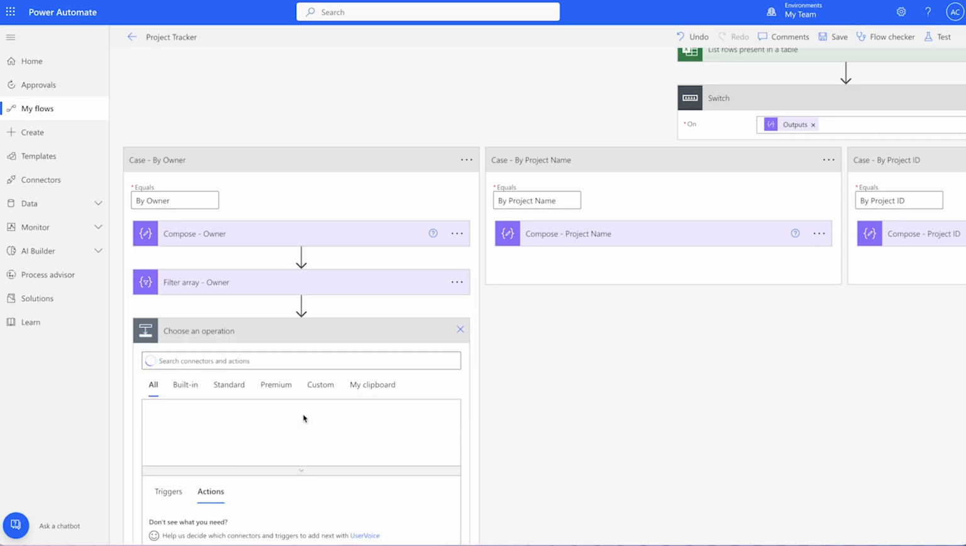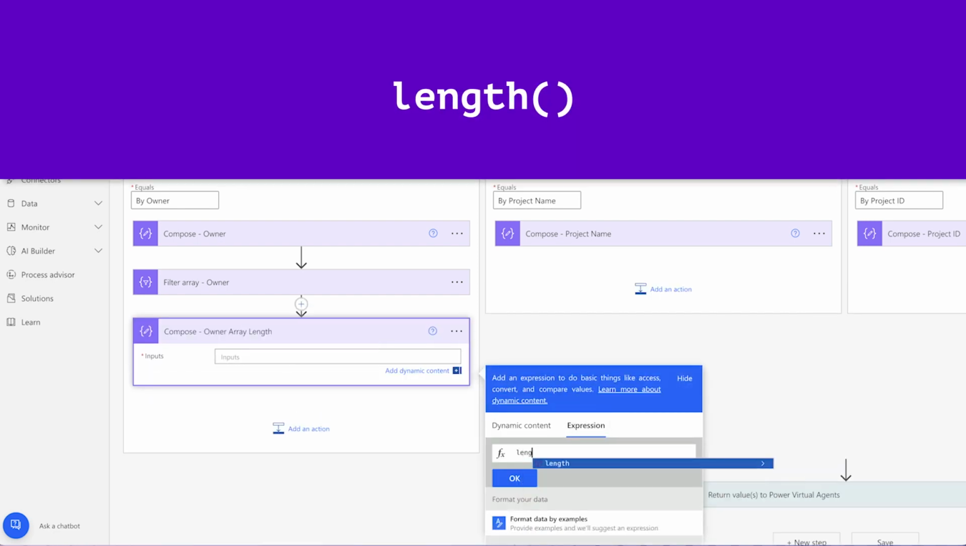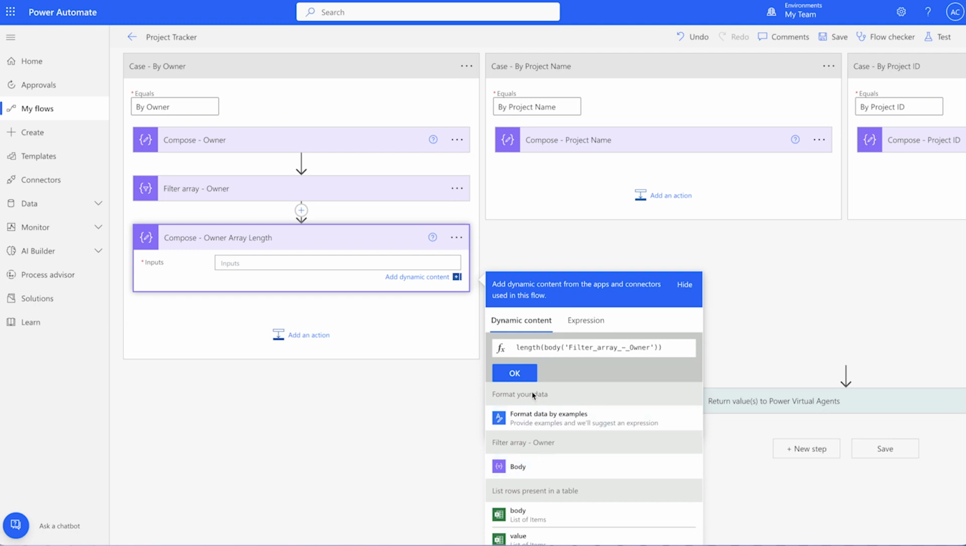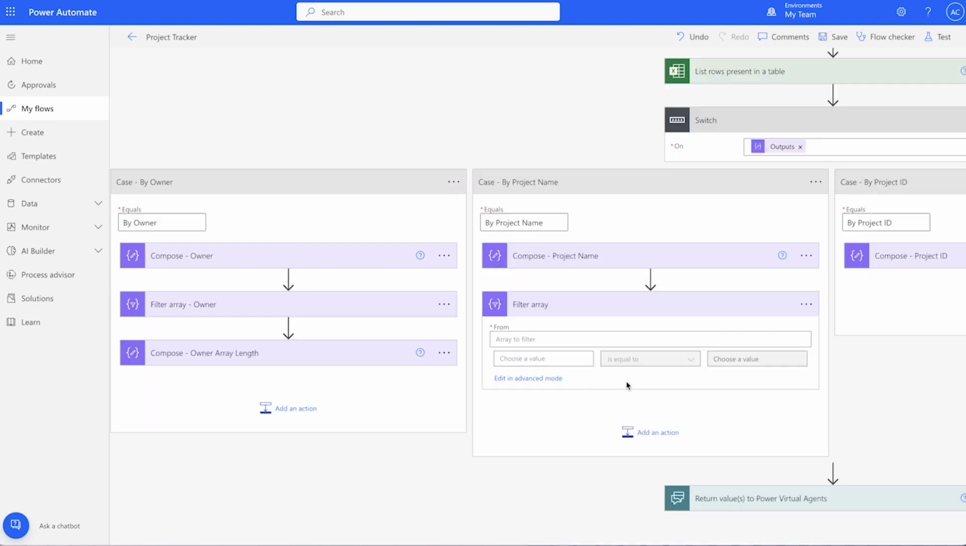Next, I'll add a compose action so I can easily see the length of the filter array. This will help with any troubleshooting. Add the length function and insert the outputs from the filter array action above here. I'm going to repeat this for the other cases.